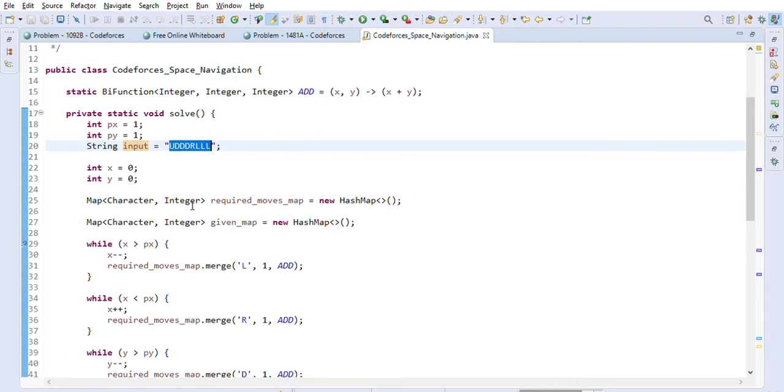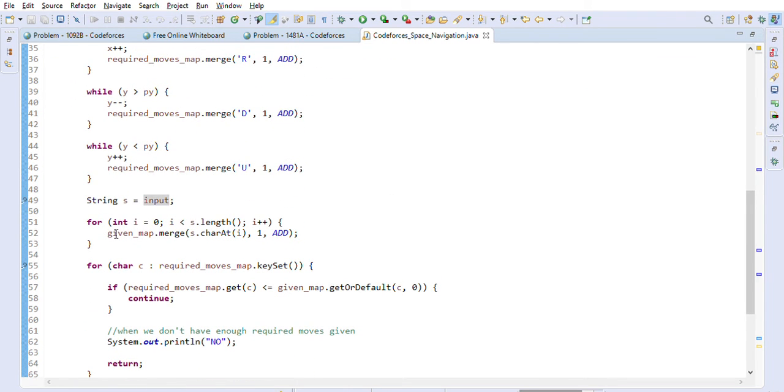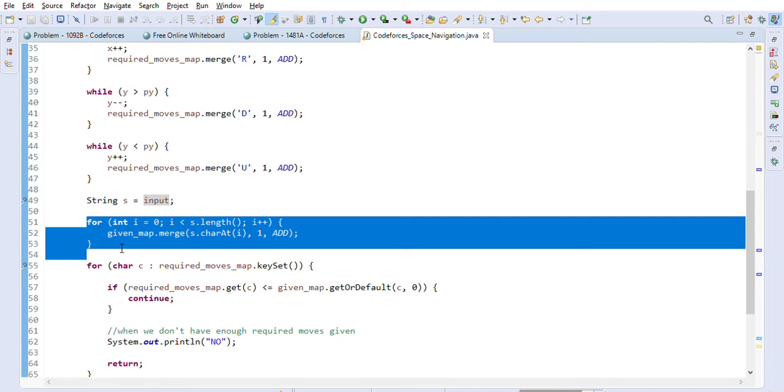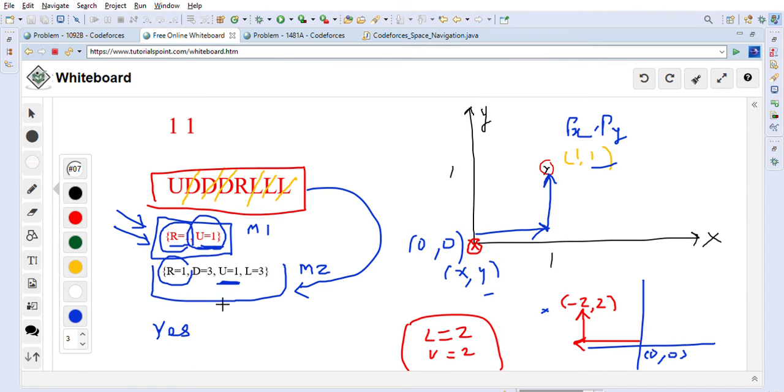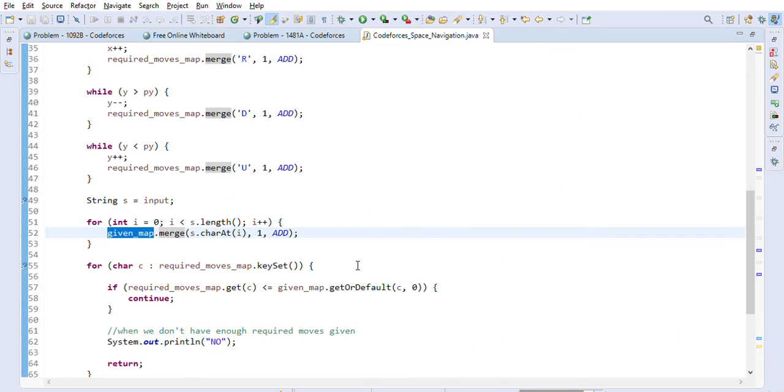And then we will again create a map of the moves that are available, or given to us. So we are looping through it character by character, and we are just using the merge method, and we are creating a map, like the given map, right? So the given map will look like this. From this string, our given map will look like this: R1 D3 U1 L3. From this given string we have created that map.